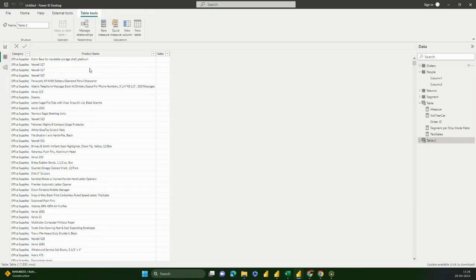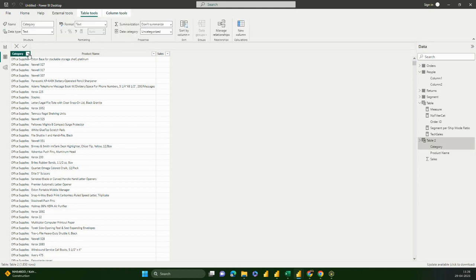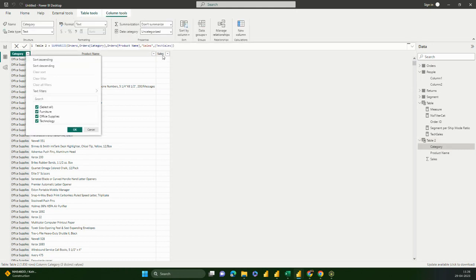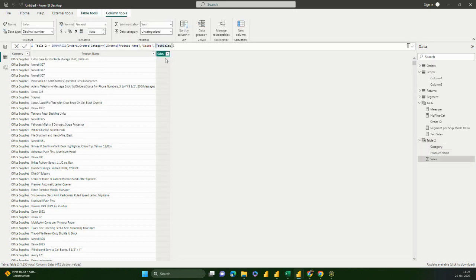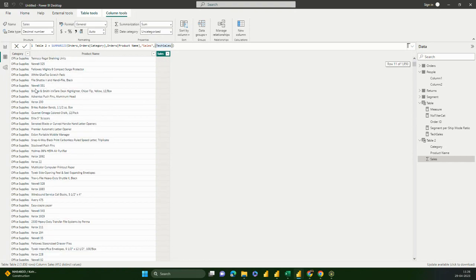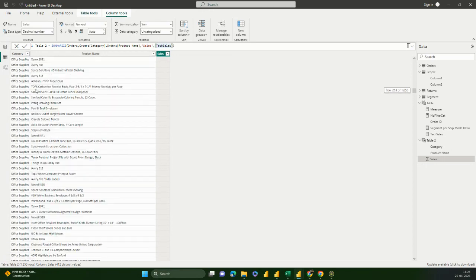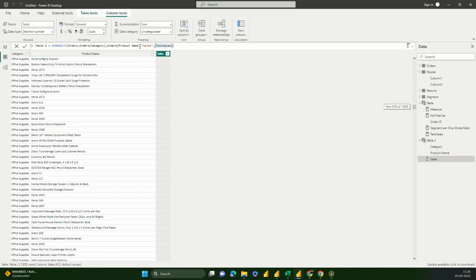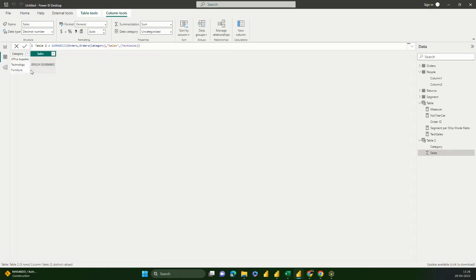So this is how the table is. And of course, because this Tech Sales just filters for technology, we are not seeing any sales for office supplies and product name. I'll just remove the product name to increase some granularity. Yeah, so that's how you can look at SUMMARIZE as a table.